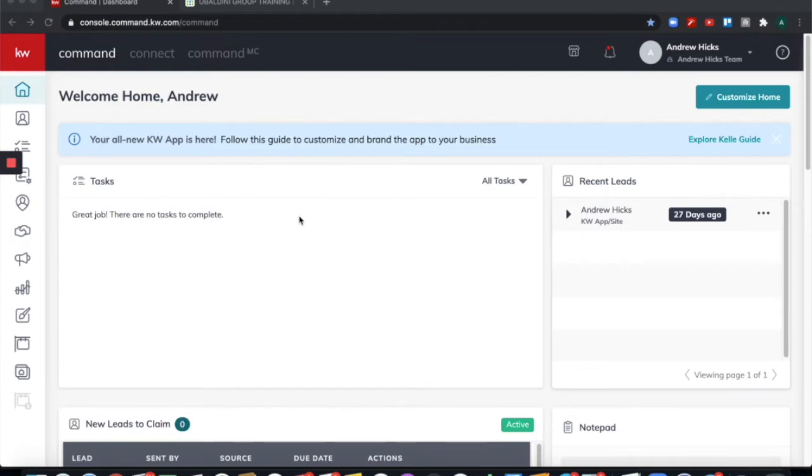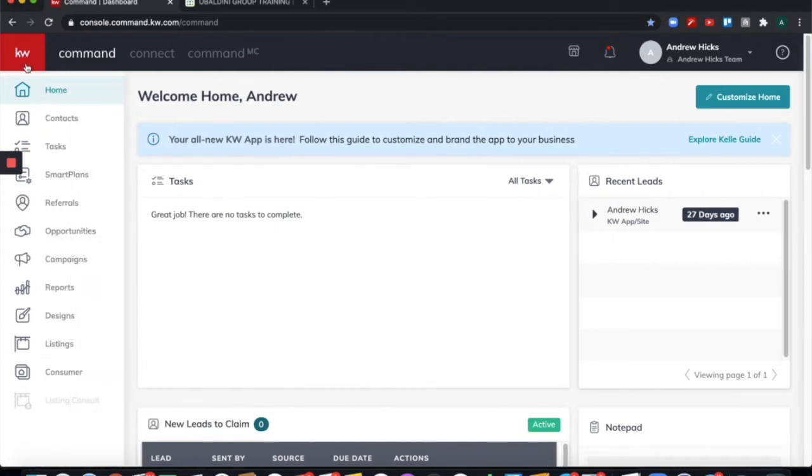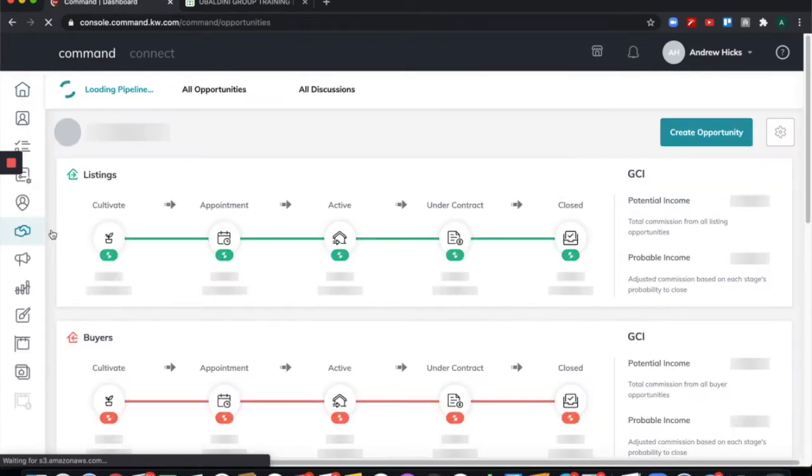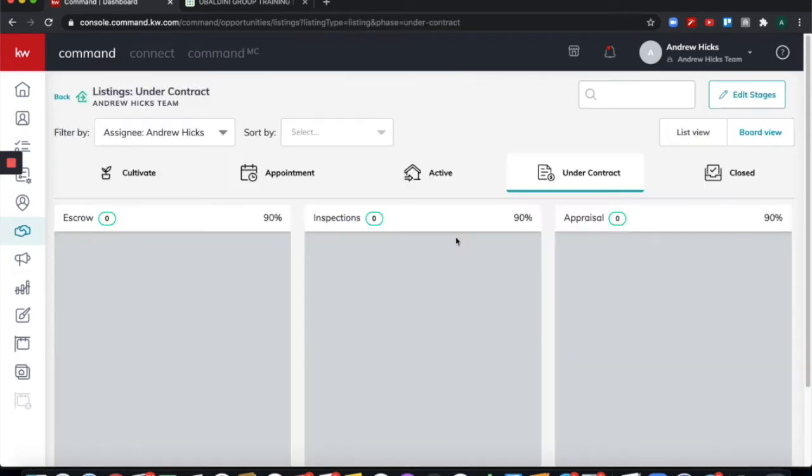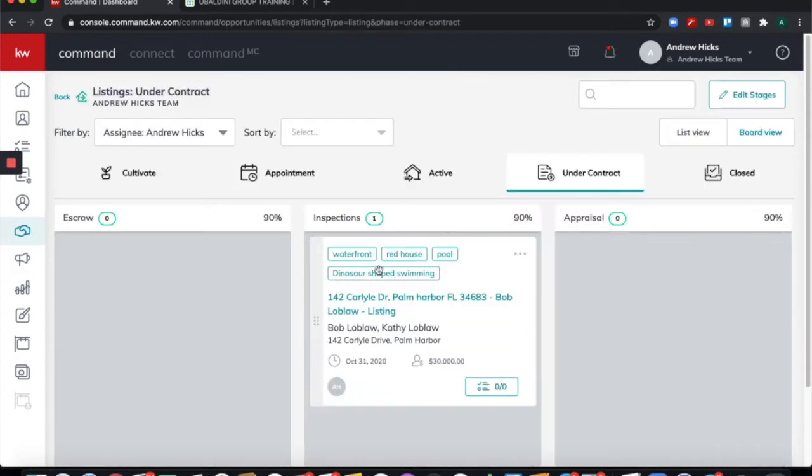The first thing, once we sign into Command, we come to our home page here. And we're just going to go over to the left-hand side, and we're going to choose Opportunities. Now, from here, we're going to choose the opportunity that we want to submit our commission request for. Mine currently is in the Under Contract area, so we'll click right on here. And then we'll go ahead and open up our opportunity by clicking right here.